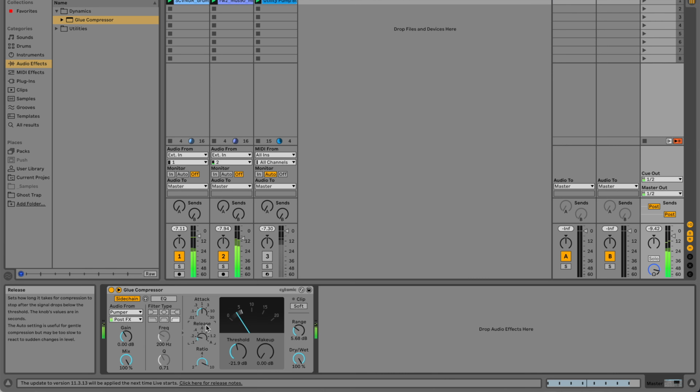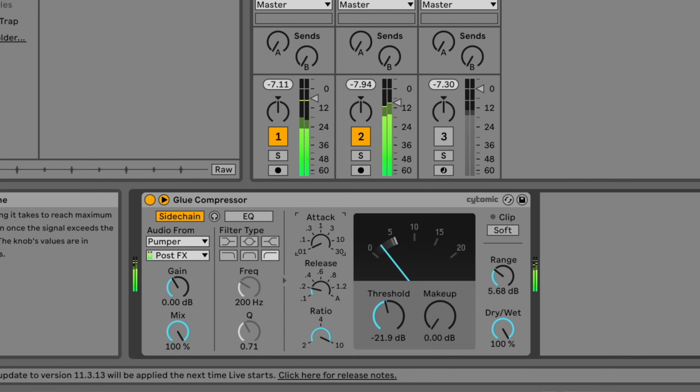I'm pretty good with the attack time, but you can play with that too. It tends to be a little truncated when it's too fast. And then if it's too long, it doesn't really pump at all. So, you know, I'm kind of a middle, or slightly left of middle, kind of guy.